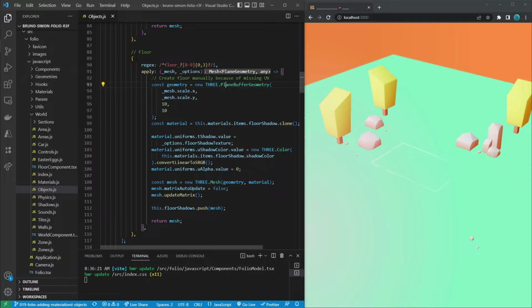But there's one additional catch here, and that is that it's creating the floor manually because of missing UVs. Now this is needed probably because the export settings didn't include the UVs. So Bruno Simon probably decided to not include those because he doesn't need the UVs for any of the objects except for the plane on the floor. So he probably decided to just create that one manually to lower the size of the file.